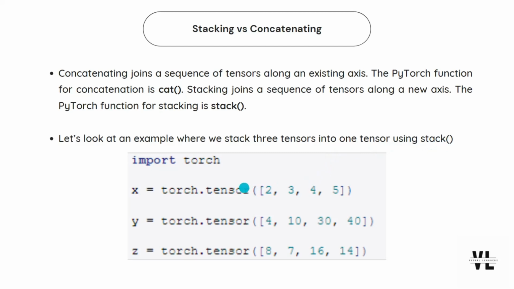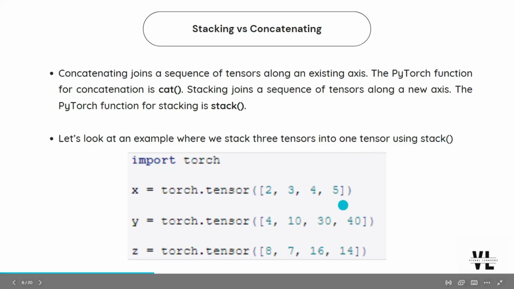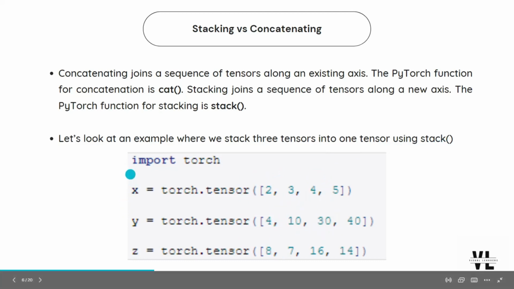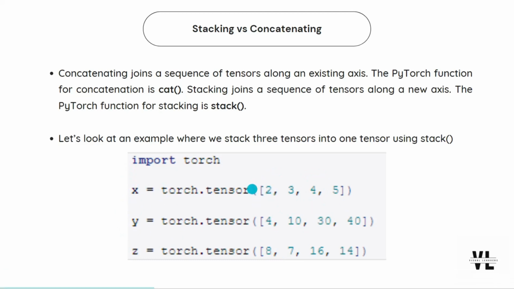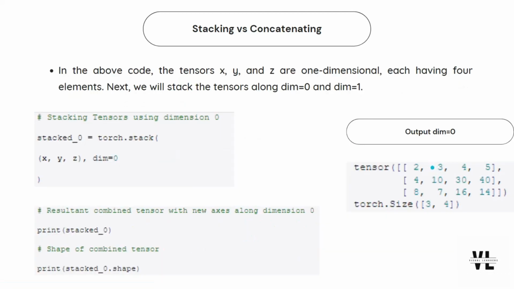Here we create 3 different tensors, and each of them is a one-dimensional tensor with 4 elements. In the above code, the tensors x, y, and z are one-dimensional, each having 4 elements. Next, we will stack the tensors along dim equal to 0 and dim equal to 1, across the zeroth axis and the first axis.